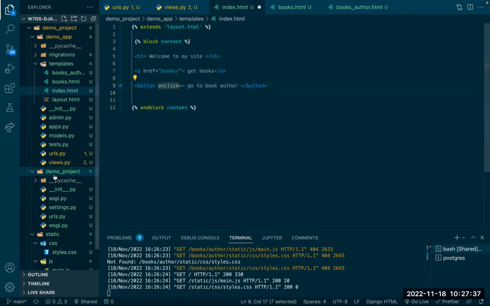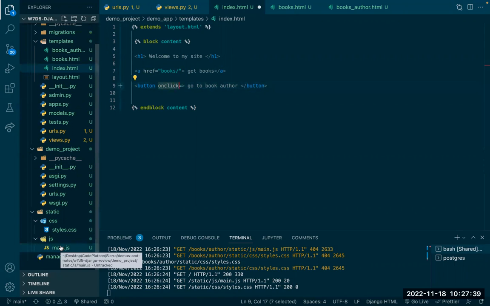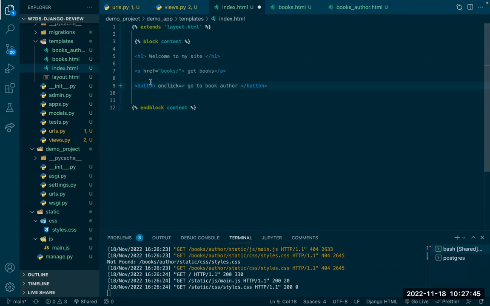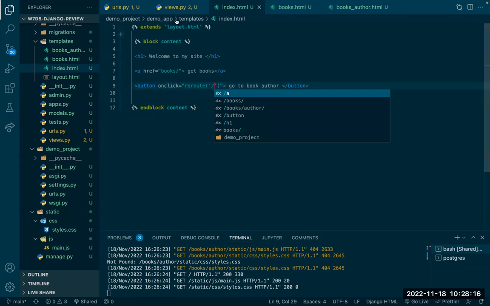So I'm going to use this pattern instead because we're going to be using React, to get used to using buttons and click handlers. So on click, I'm going to define a function called reroute. And then I'll send in, I think it has to be in quotes, the home route, so I can make it generic enough.